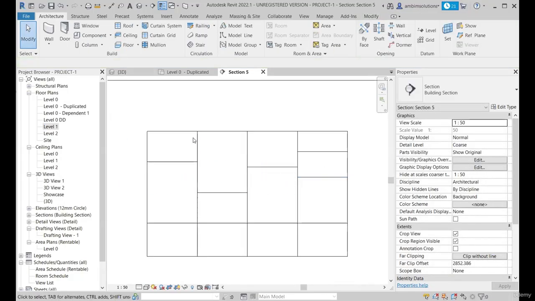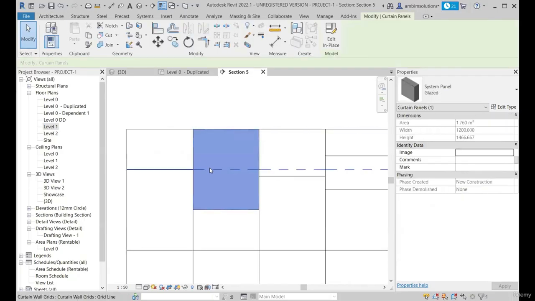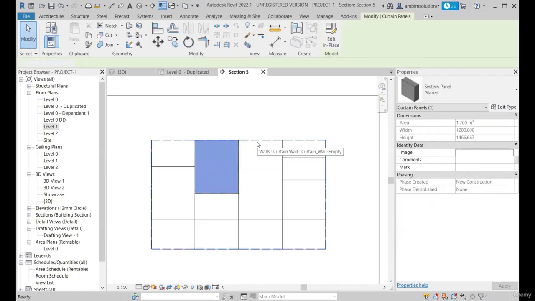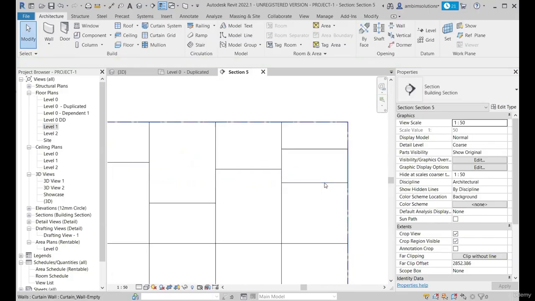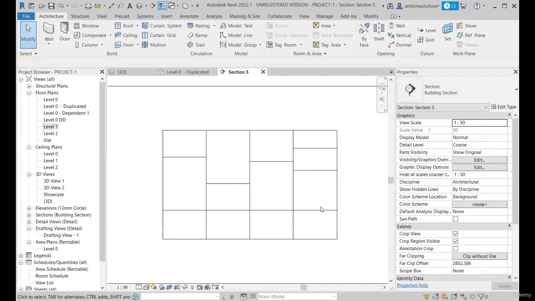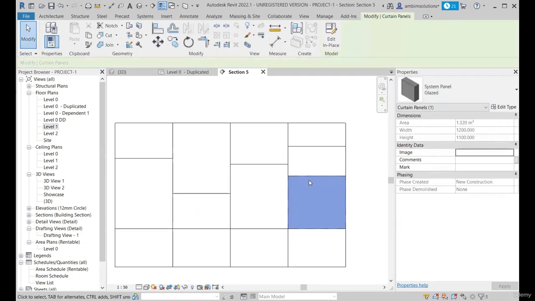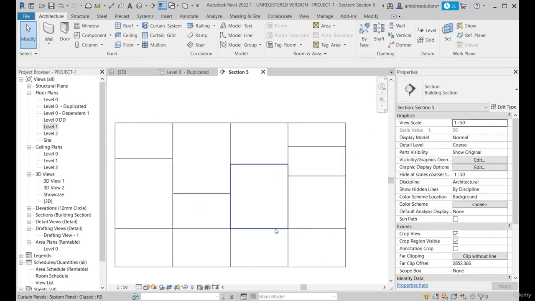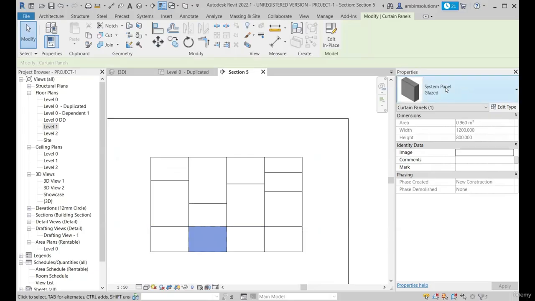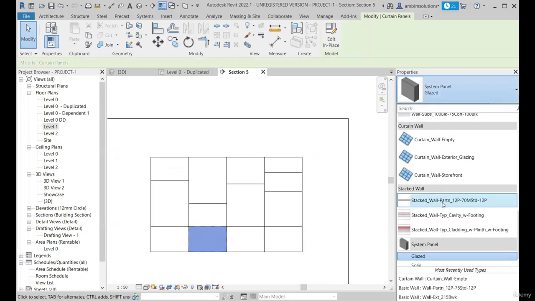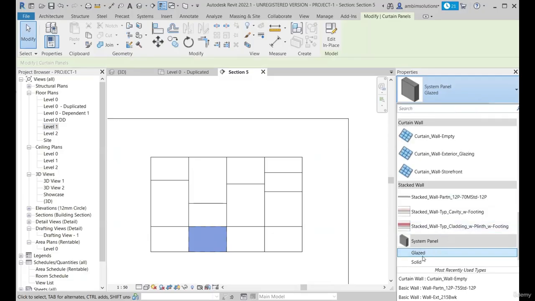And one more thing, as the grids are formed, you are able to select the panels individually. Like here, if you want to select this panel, all you need to do is hover your mouse over that panel and press Tab, and now you are able to select any panel as per your preference. So hit Tab on your keyboard to select the panel that you wish to select. Each panel also has properties, like we can assign different wall types to each panel. For now it's system panel, glazed and solid.